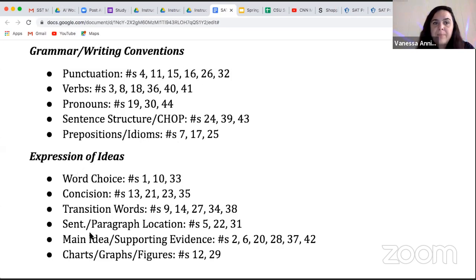The other half is expression of ideas, and that is distributed amongst questions that ask you about word choice, concision, so saying it in the most concise way, transitional words, sentence and paragraph location, like I mentioned, there's usually 3 of them, or at least. Just be careful with those. And then of course the charts and figures, you see another 20 points there for that. And then those main ideas, which at least it's 1 per passage, if not 2. So this kind of gives you an idea of the breakdown and how many questions of each there are.